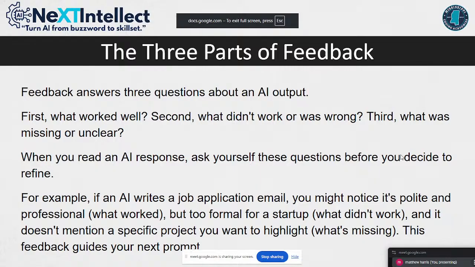The three parts of feedback. Feedback answers three questions about an AI output. First, what worked well? Second, what didn't work or was wrong? And third, what was missing or unclear? When you read an AI response, ask yourself these questions before you decide to refine.